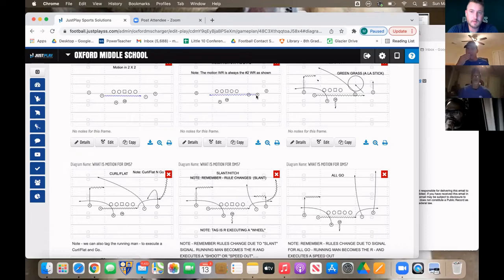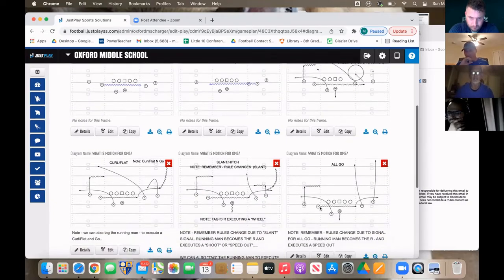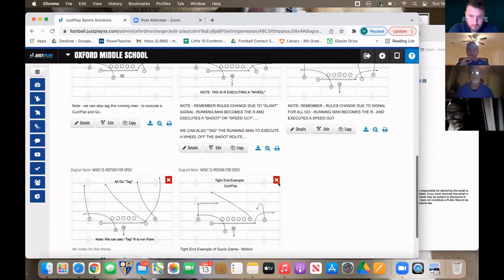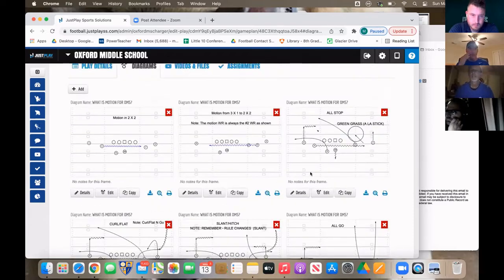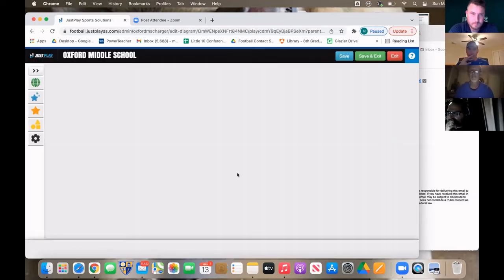So our quick game is basically the all-stop. We call it the all-stop. We call it curl flat, which is one of the Salas' things. The slant hitch, which is our main route, and our all-go. And we do have a tag for that, which is down there. So let's just go here. Our first route that we teach. Might take a second.